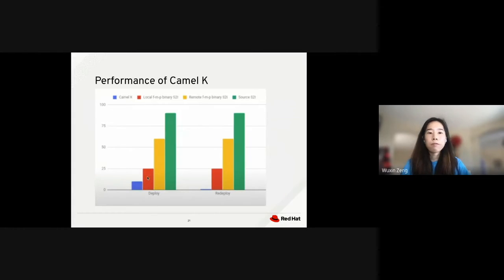Let's take a look at the performance of Camel K. Camel K runtime provides significant performance optimizations. This graph shows the performance of Camel K without utilizing Knative and serverless technologies. Compared to binary source-to-image deployment, Camel K has lower deploy and redeploy time. If the binary runs remotely, it is even slower. Notice that the redeploy with Camel K is almost instantaneous.